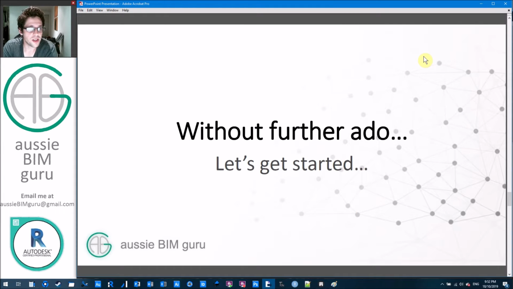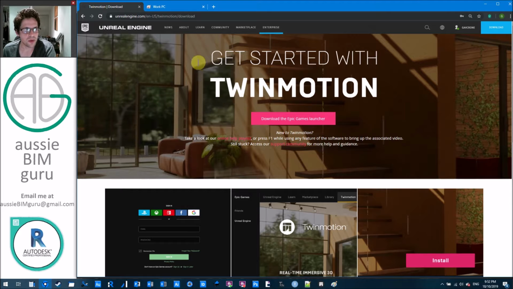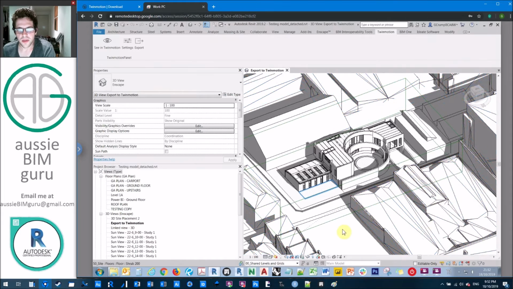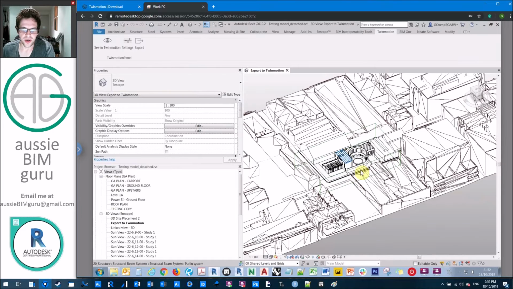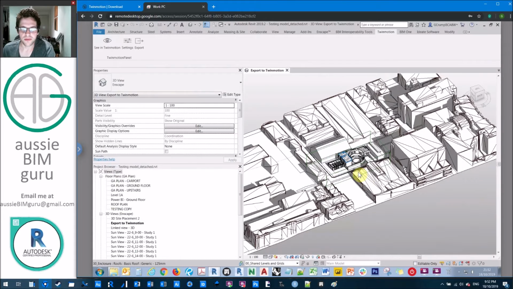So without further ado, let's just get started. I'm going to be using a model that I've set up from my university days. So this is the website here, but I've downloaded the Epic Games browser, created an account and installed the software. And then I've installed the plugin. So I've just got a little model here. And I've also got a site context around it as a generic model, which is an imported CAD file.